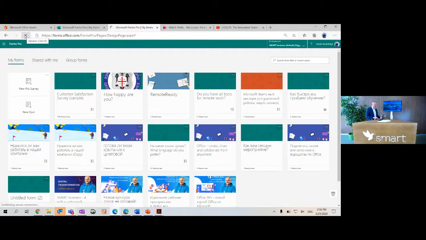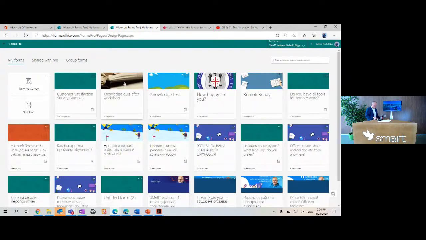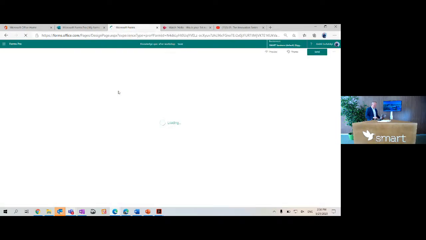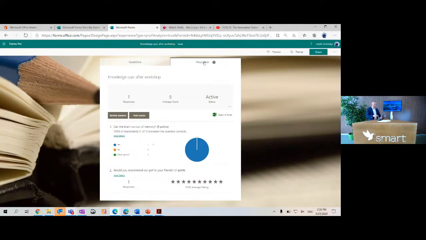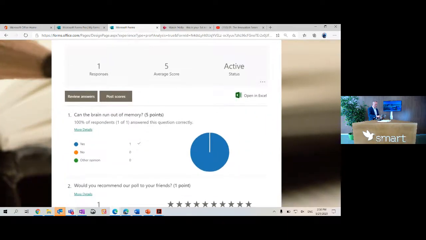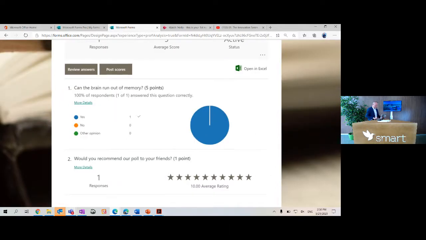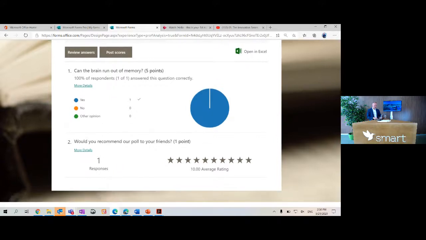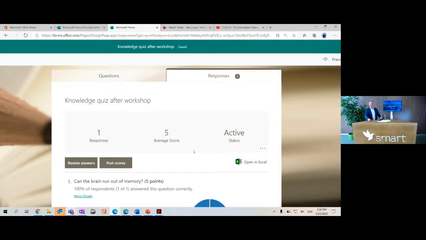So let's see if we have any new answers for analytics. Here is our quiz. We have one response. Okay, here is our one response. You see, the average score is 5, while the maximum is 6. Can the brain run out of memory? You see, one answer and rating. Well, that's good. The more people we have, the more meaningful results we get.